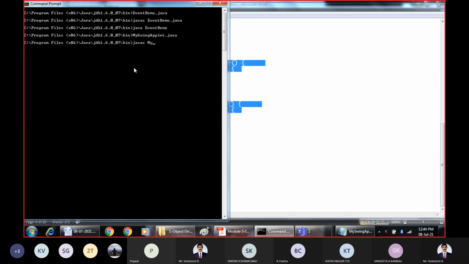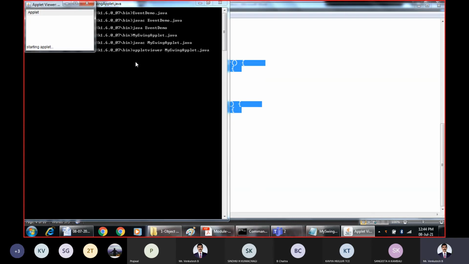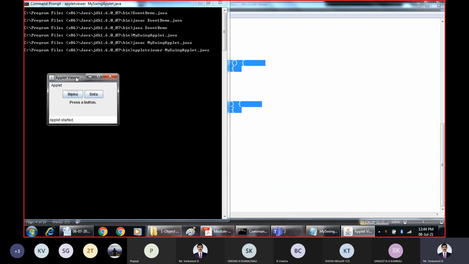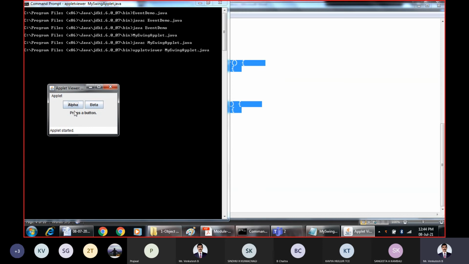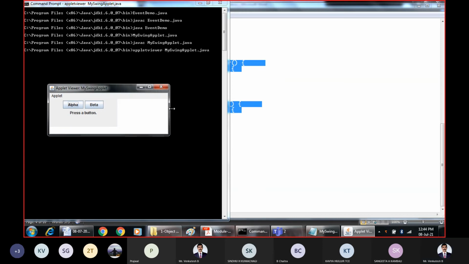Java swing applet.java. As usual, you will have to compile the applet. Then you make use of appletviewer to execute the applets: appletviewer MySwingApplet.java. So the applet is being executed. As you can see, we have created one simple applet. The same functionalities, but it is an applet, and we are using appletviewer for execution.